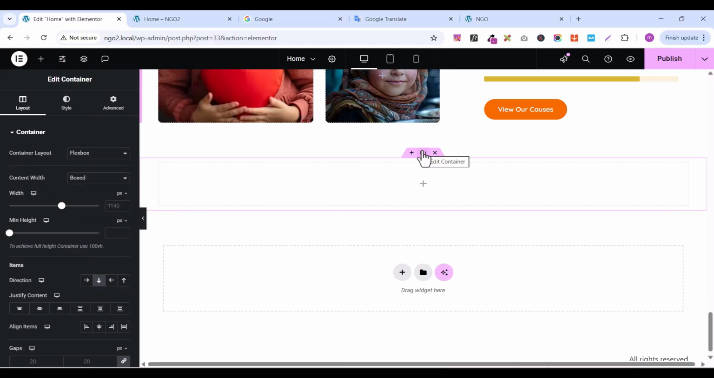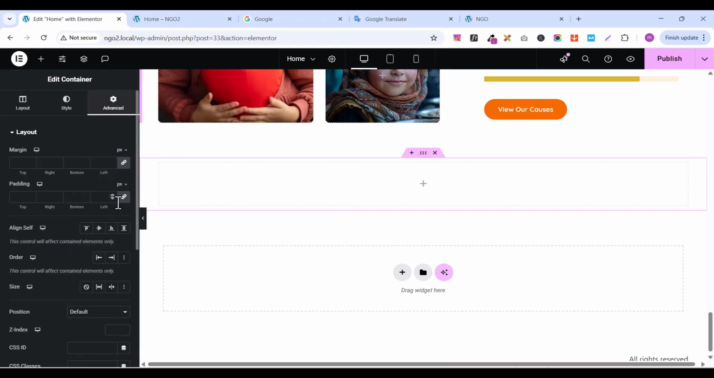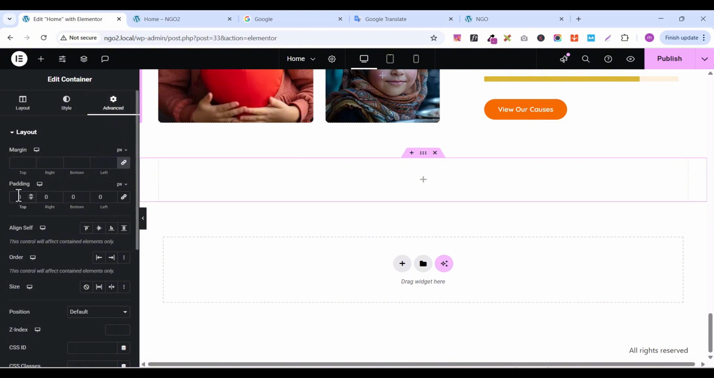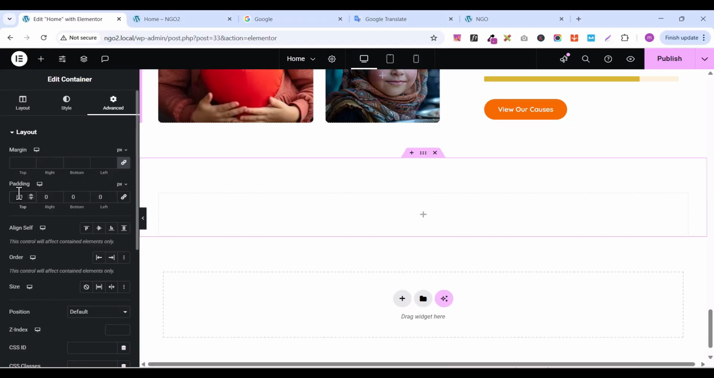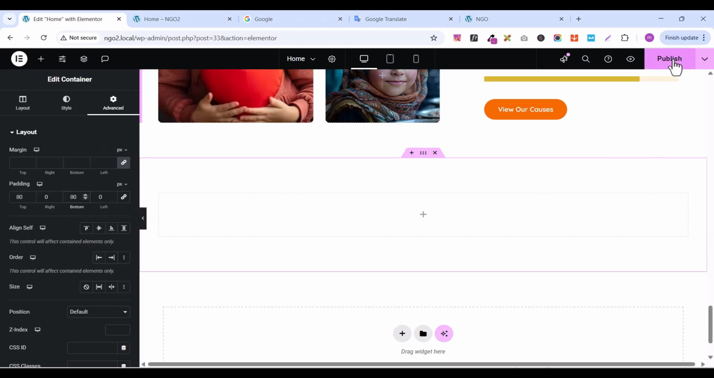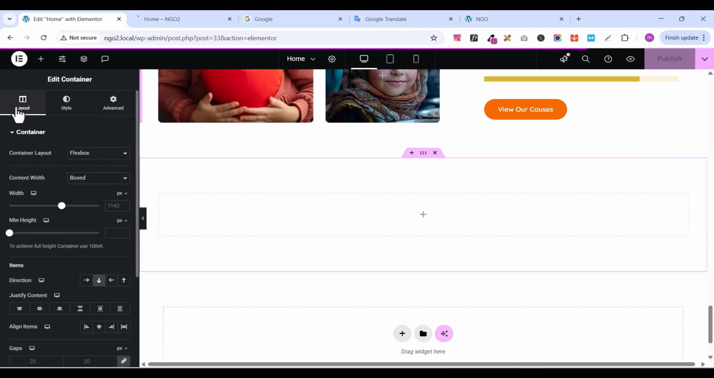So our section is being created. Select it here, go to advanced, untick the padding, and let's give it a custom padding of up 80, bottom 80, and publish it. So let's go to layout and give it a width of 1300 like this. Publish it again.